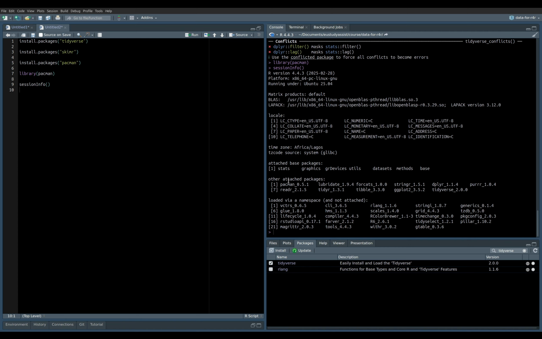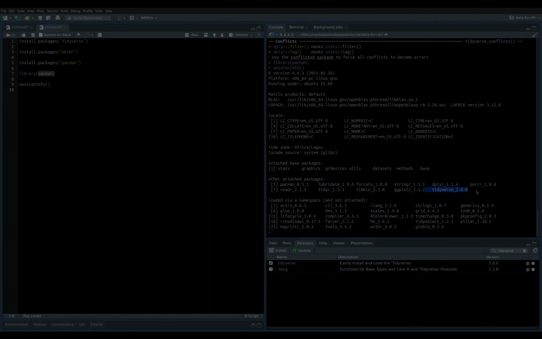Then we have other attached packages. These are the external packages we download into R. And here we have Pacman, version 0.5.1. We also have the tidyverse here. And the tidyverse also loaded these here: ggplot2, tibble, tidyr, readr, purrr, forcats, stringr, dplyr, and lubridate. So that's that about installing and loading packages. In the next lesson, we are going to see how to detach and delete packages in R.